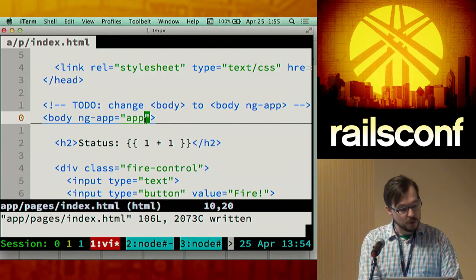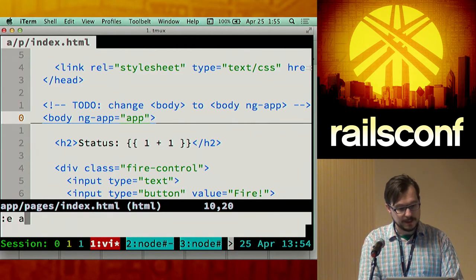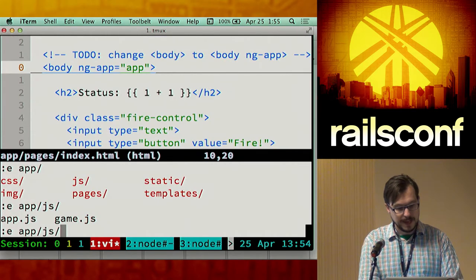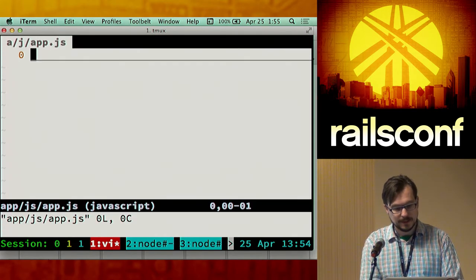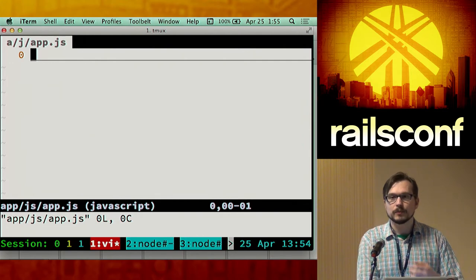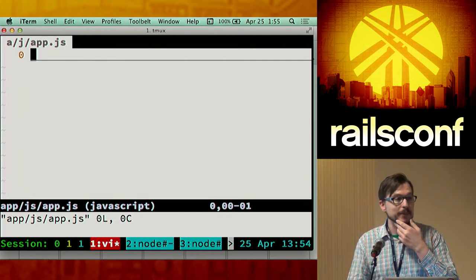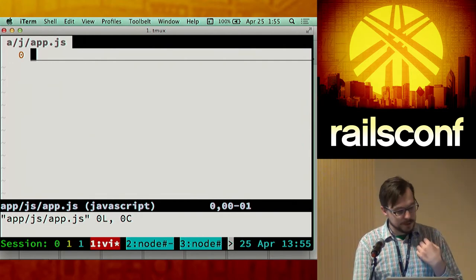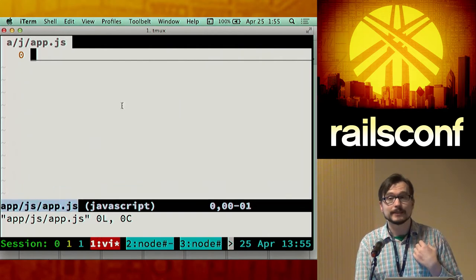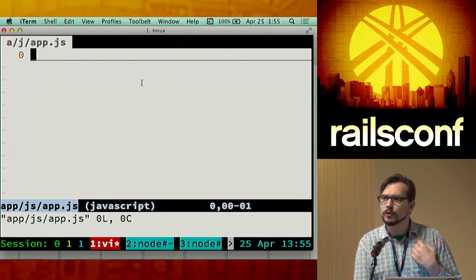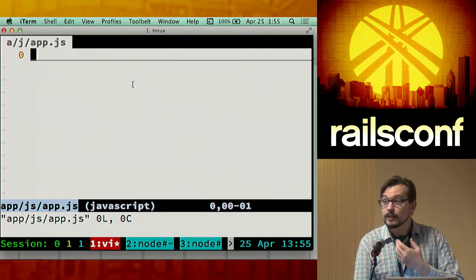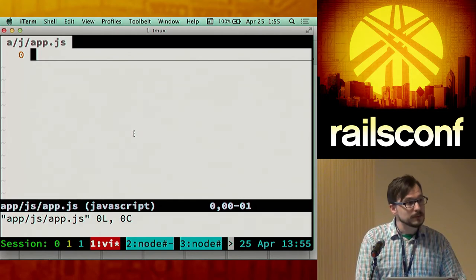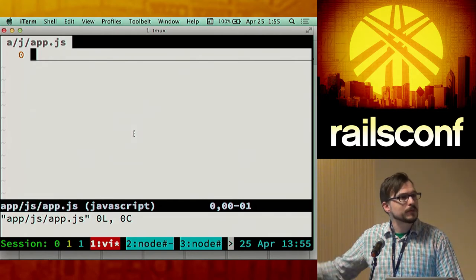So I'm going to open another file called app.js. Okay. And if you're in Lineman, you can see it's app.js. And it's going to be in a slightly different folder in the static version. All right, is anybody having trouble finding app.js?